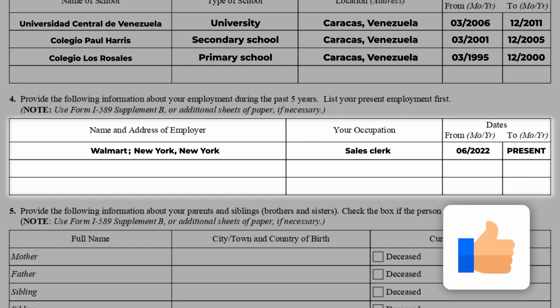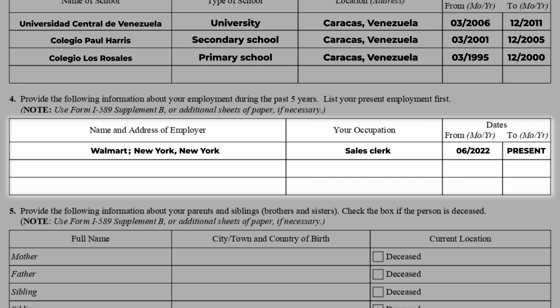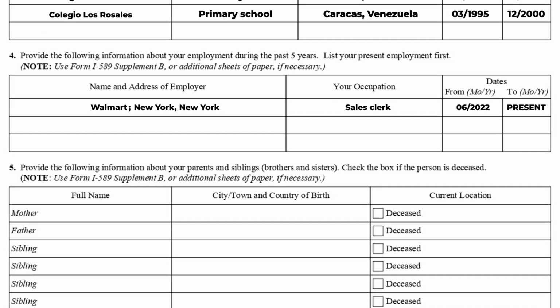And there was really no problem with this. It was a non-issue. So, yes, I do recommend that you be open and honest about your employment history. You should list all employment during the last 5 years, even if you weren't authorized to work. All right, now we're ready to continue.